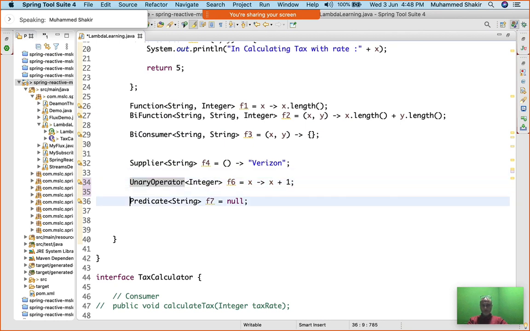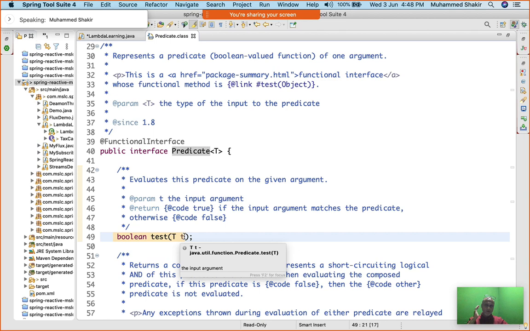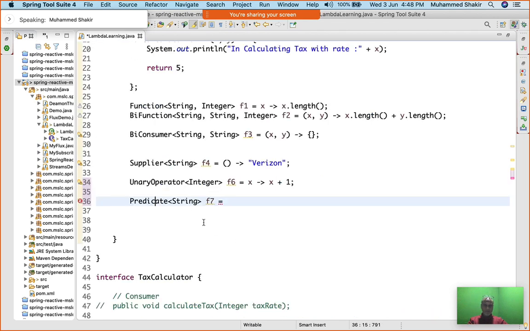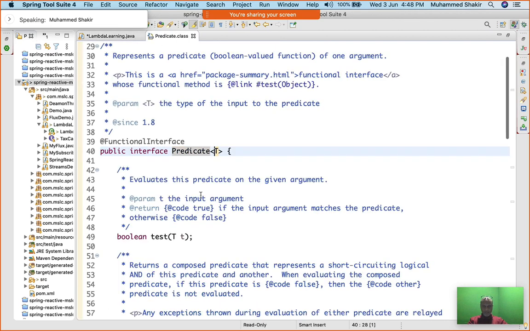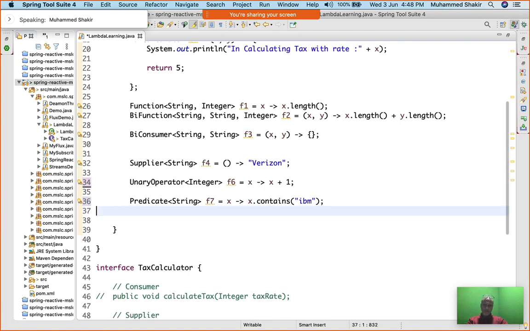Okay, so UnaryOperator. Predicate, very, very useful, used very extensively. Predicate is actually something which helps you to return a boolean. So it's standard, it will always return a boolean, but it expects an argument of what type. Here I have specified type is string. You can see this here, Predicate, and I've got T, and this T is the data type which is passed as a parameter. So I'll say x, and I'll say x dot, if it is a string, I'll say contains, and I'll say whether it contains IBM. That's how it is. So Predicate is, this is how it is.